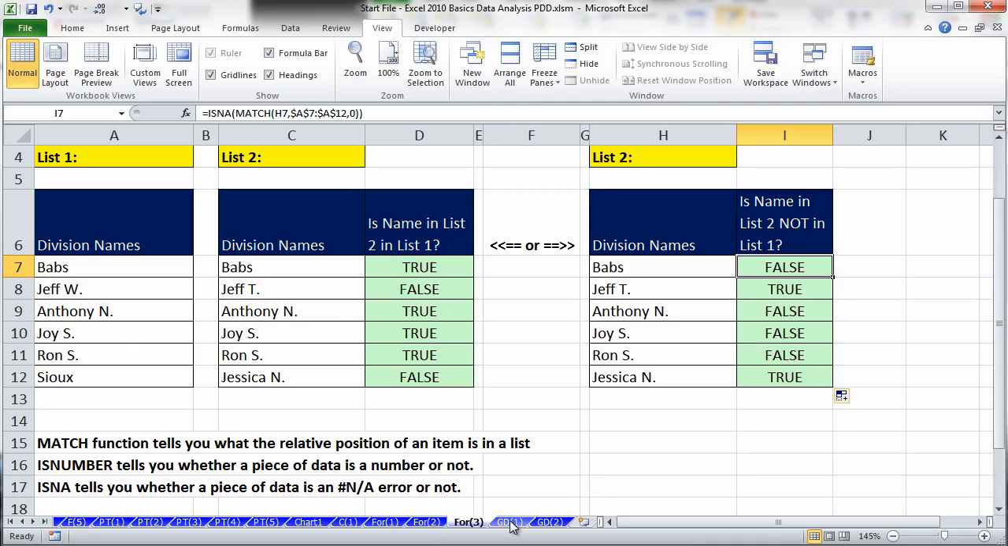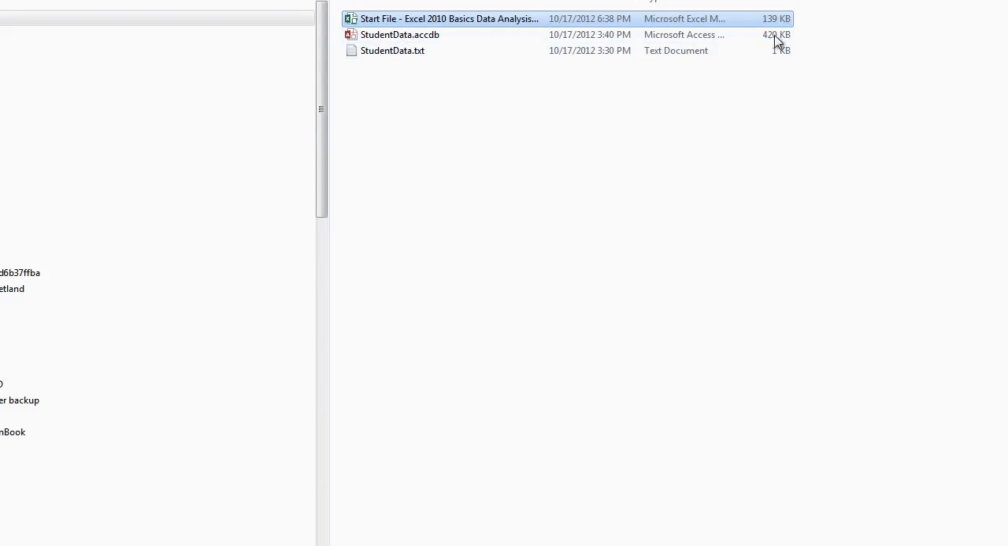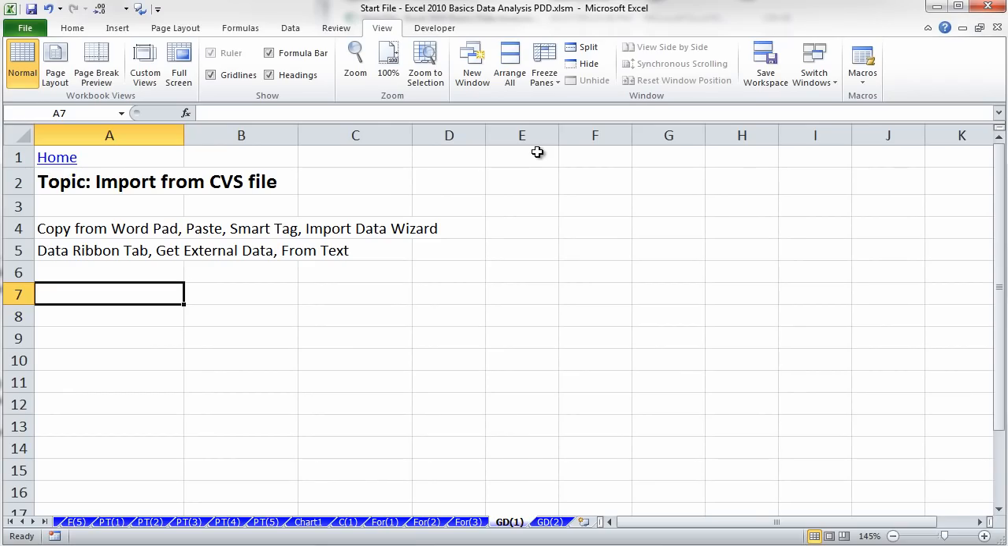Now our last topic is we're going to go over to GD1. How do we get data into Excel? Now I'm going to go over to Windows Explorer, and you can see here I have an Access and a text file with comma separated data, and I need to get that data into Excel.